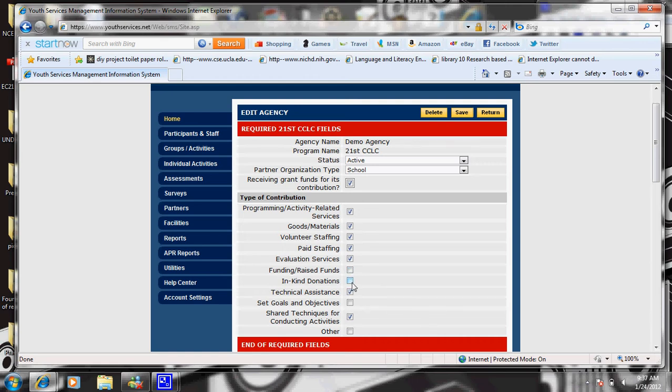In-kind donations. This would be paper, pencils, tape, anything that you're using within your school that the 21st century program is not paying for, but the school is providing as a service for this program. Technical assistance. That would be if you have a tech person in your school who is providing assistance for your computers if they break down or they need help with programming. That would be technical assistance. We're not necessarily paying for it, but it's a contribution to our program.